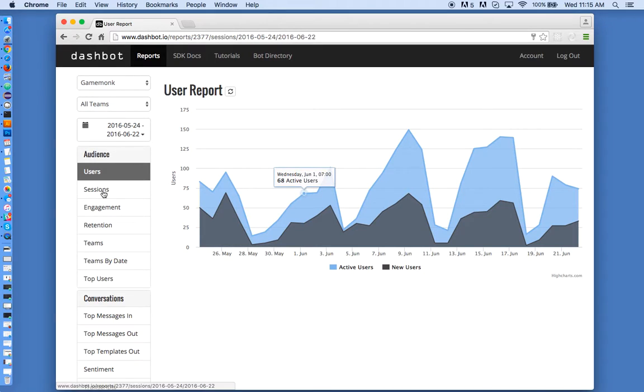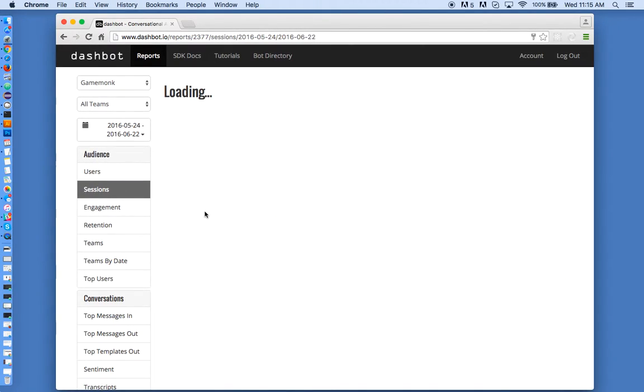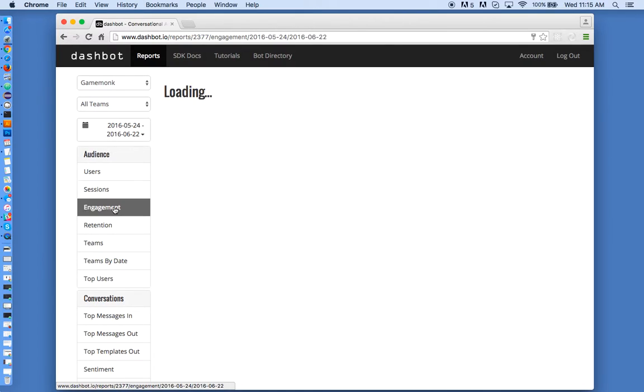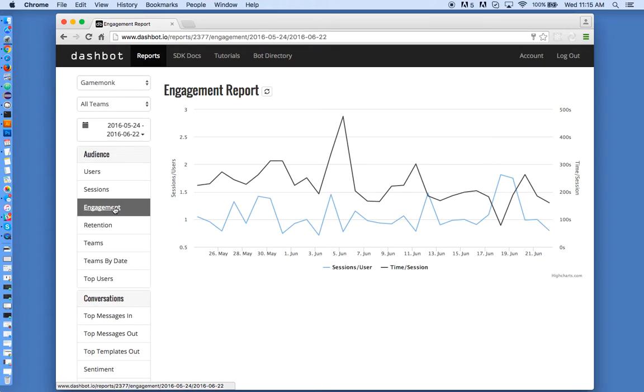If you go into sessions, what's interesting in the case of Slack is you can have multiple users in the same session. It's multiple to one versus web and mobile, which is one to one. That's why you have cases here of more users than sessions. We have engagement metrics, like average time spent, average number of sessions, that kind of thing per user. You can even go in and see retention metrics to see DAUs and how often people come back.